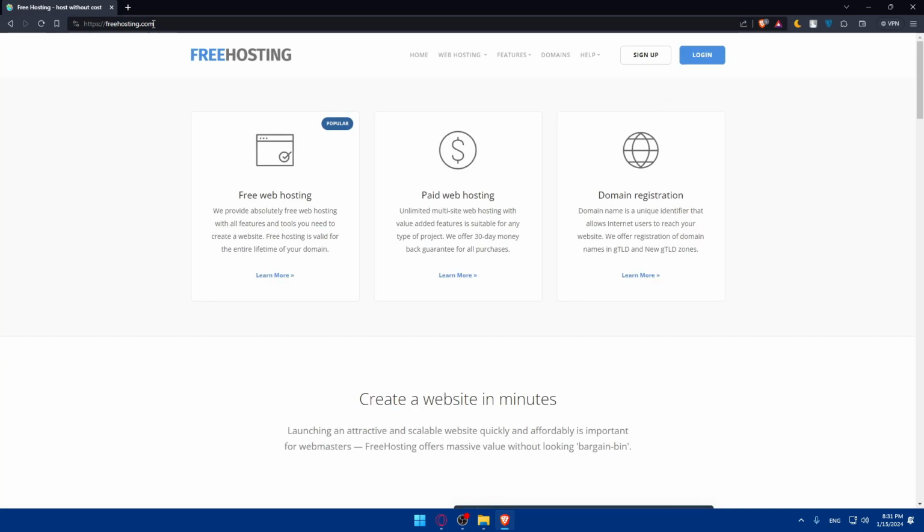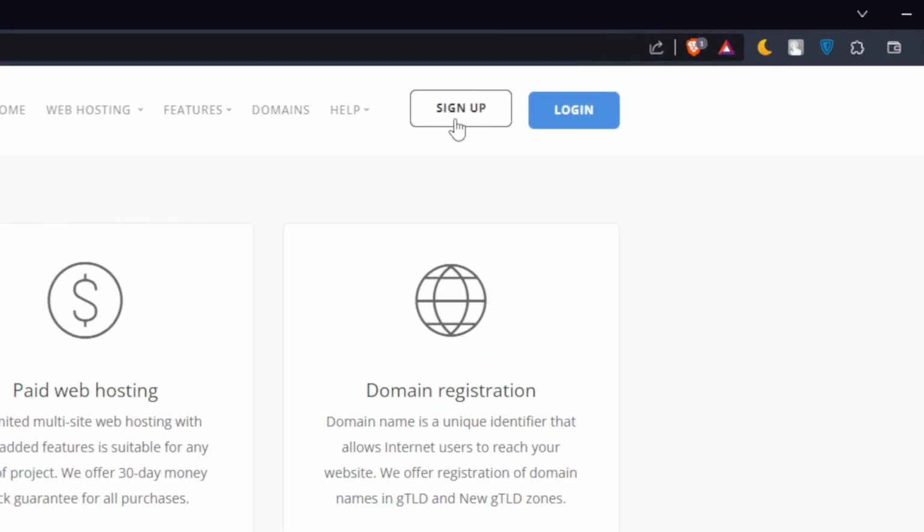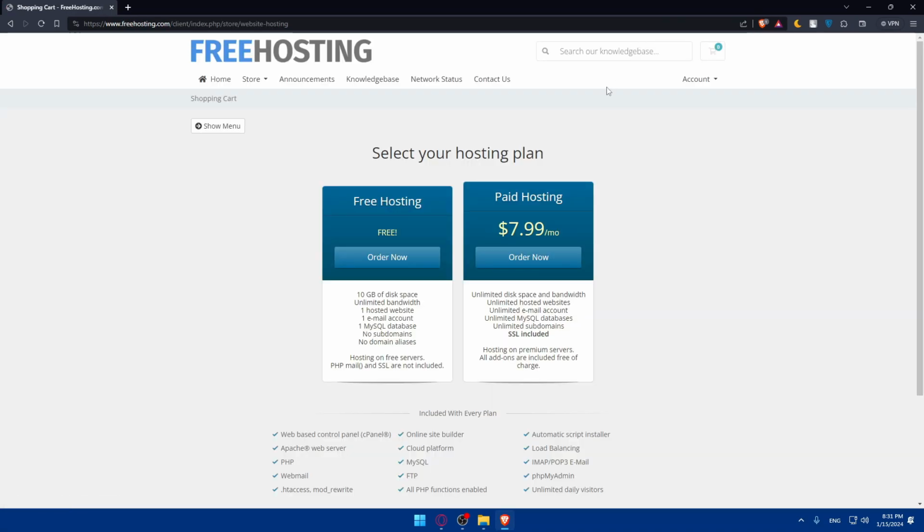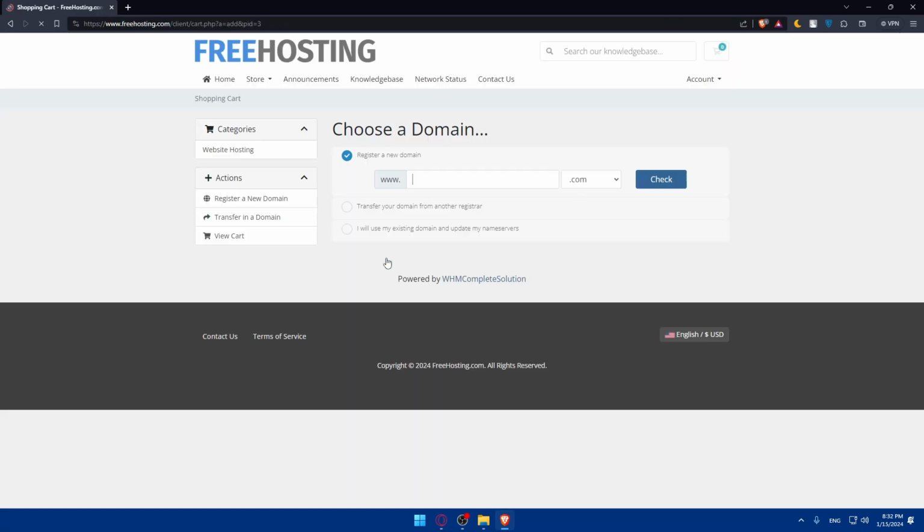freehosting.com. Of course, make sure to log in to your account if you have an account here at the top right corner. If you don't have an account, click on sign up instead. For me, I'll just go here and click on sign up. As an example, we want the free hosting. So let's just go into that.